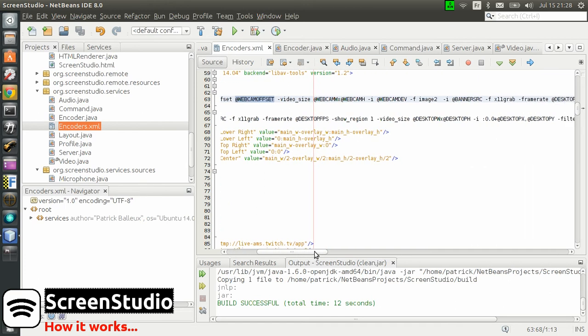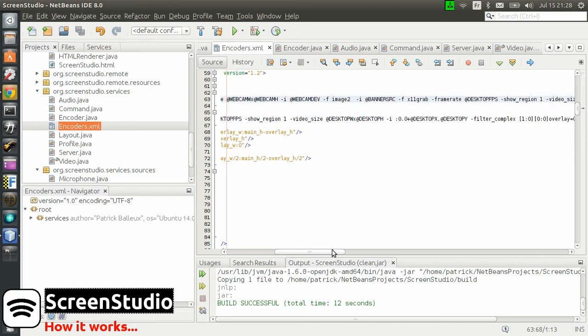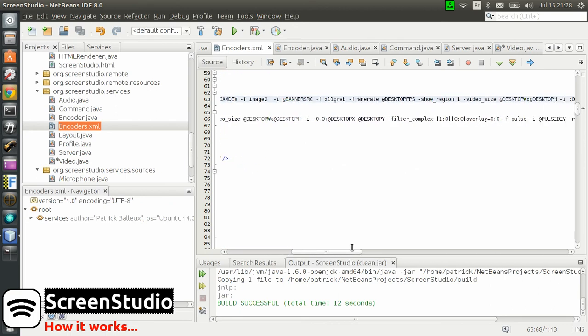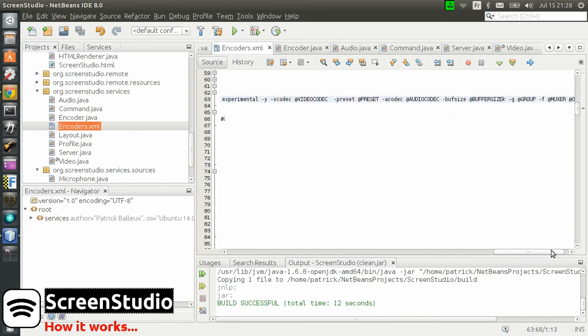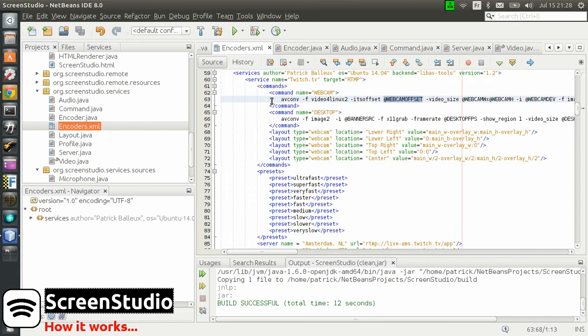Those tags are being replaced internally in ScreenStudio by the values that are predefined lower in the same file. So it's a complex command, but everything is preset, so it's kind of easy to work with. My commands are basically defined here, and for the webcam I've created different layouts.